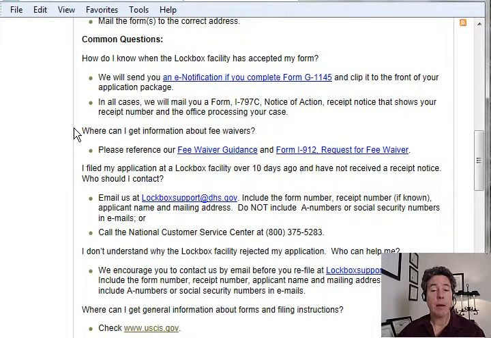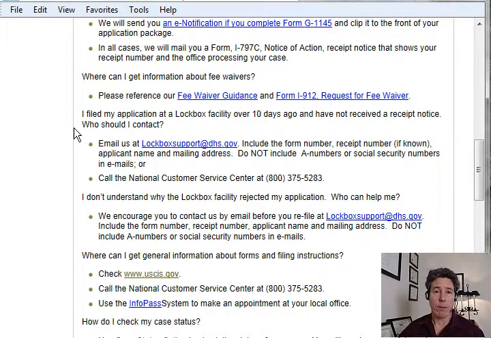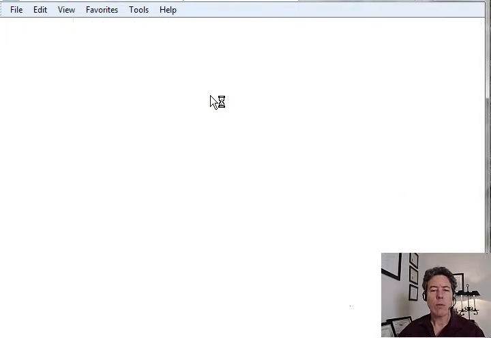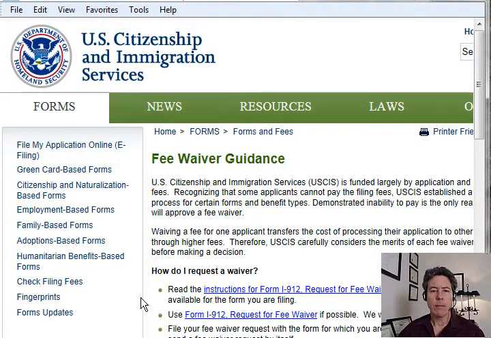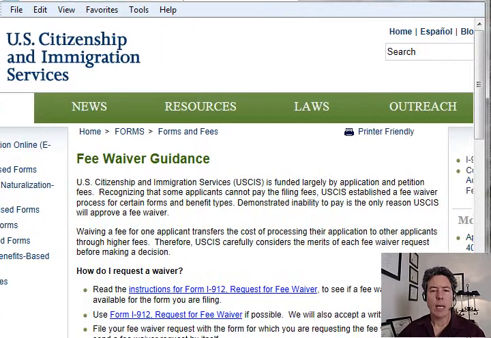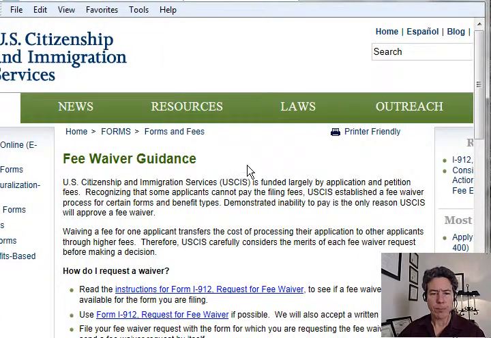Where can I get information about fee waivers? Now, this is very important because, if you are basically living below the poverty guidelines with your income, you can qualify for a fee waiver. And why not qualify for a fee waiver, right? So let's go through the fee waiver guidance here. We're just going to dive into the fee waiver guidance. Okay, let's get this thing lined up.